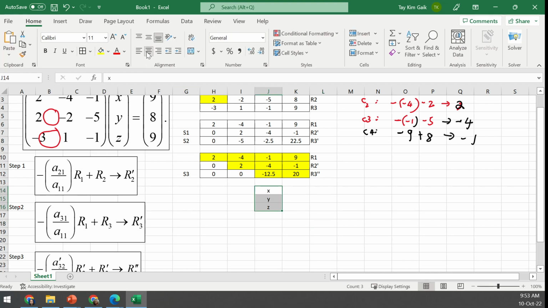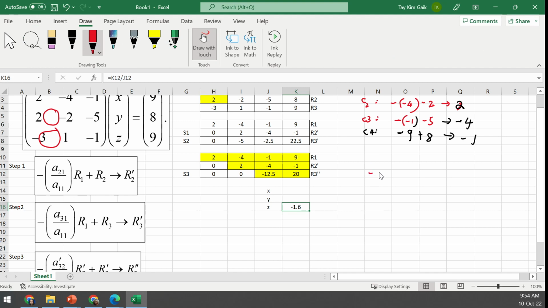You may need to use the backward substitution technique. Start from the last equation. You got negative 12.5 z equal to 20. Hence z is actually 20 divided by negative 12.5. You start from the last row, so z will be 20 divided by negative 12.5. That's what I key in here. Take this one, divide here.